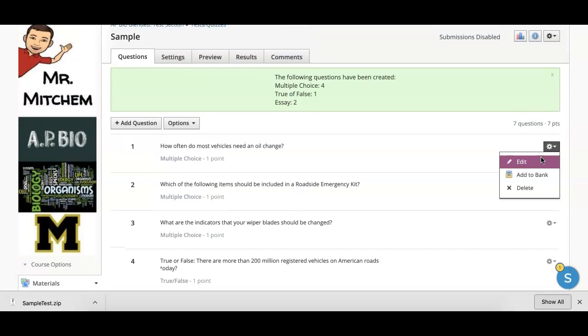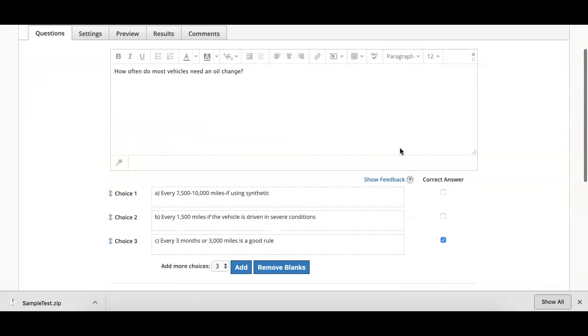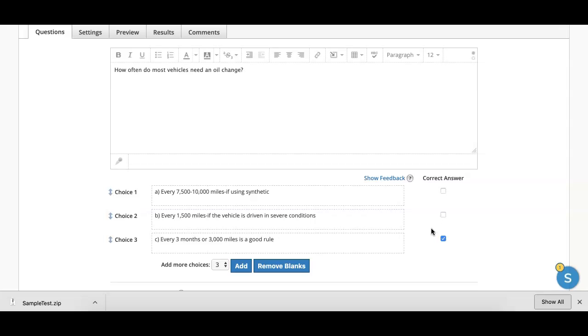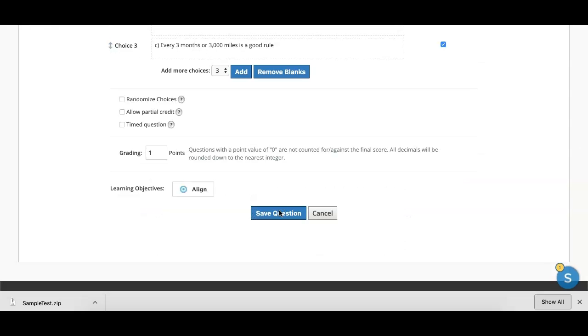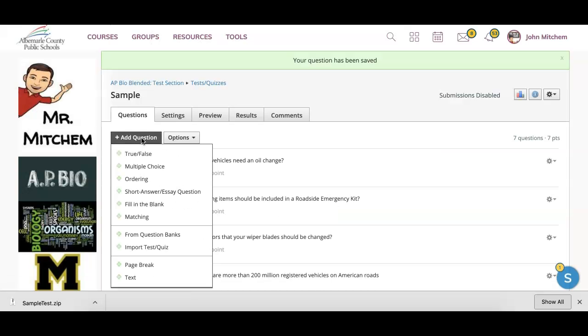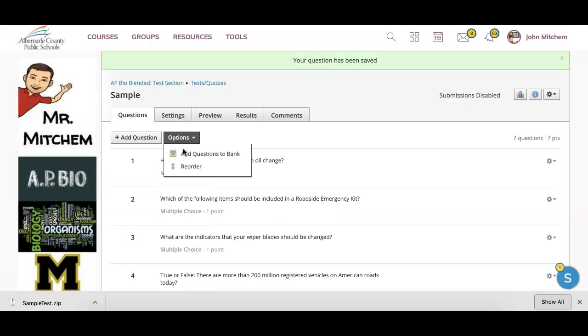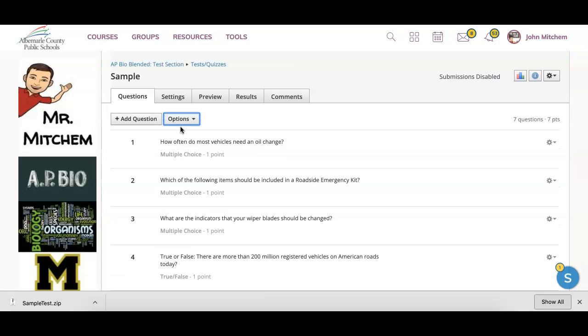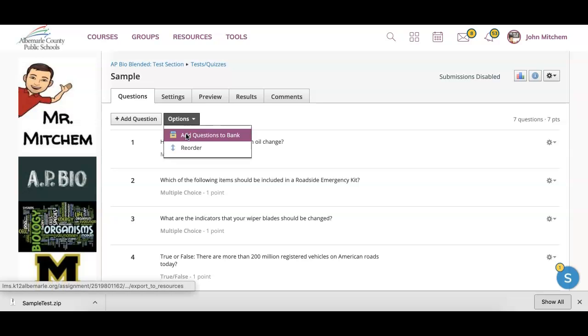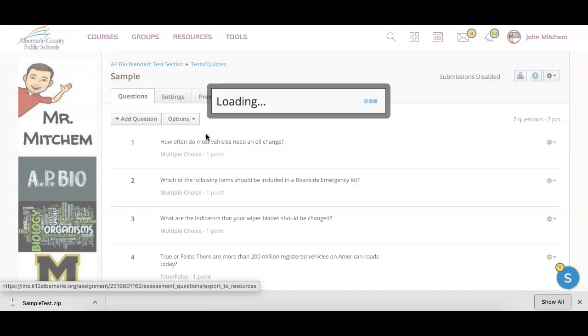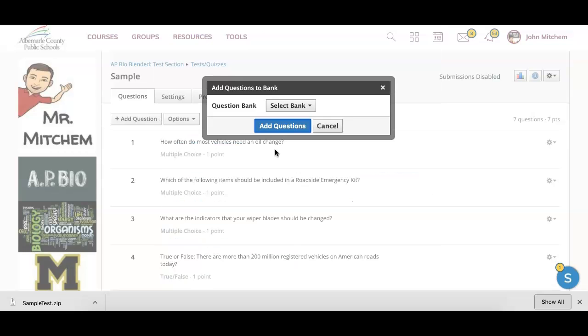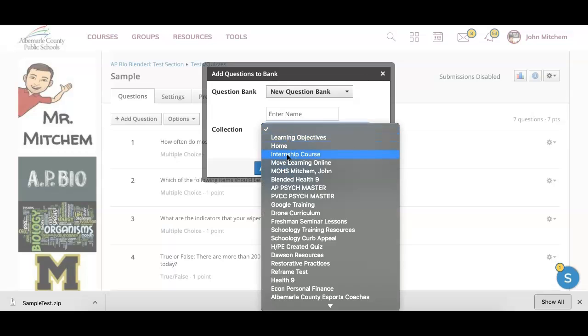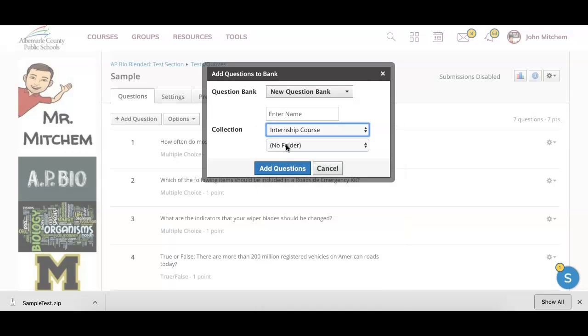Once this is done, I suggest just going through real quick and making sure that the correct answer is highlighted. And then if it is, you can hit Save Question. So one other thing that I would suggest doing is adding these questions to the question bank. If you've already created a question bank, you can take these questions and add them to the bank by just choosing Add Questions to Bank, hit Next. You would select New Question Bank, where you want to put it, if there's a folder specifically, and call it Test Questions.